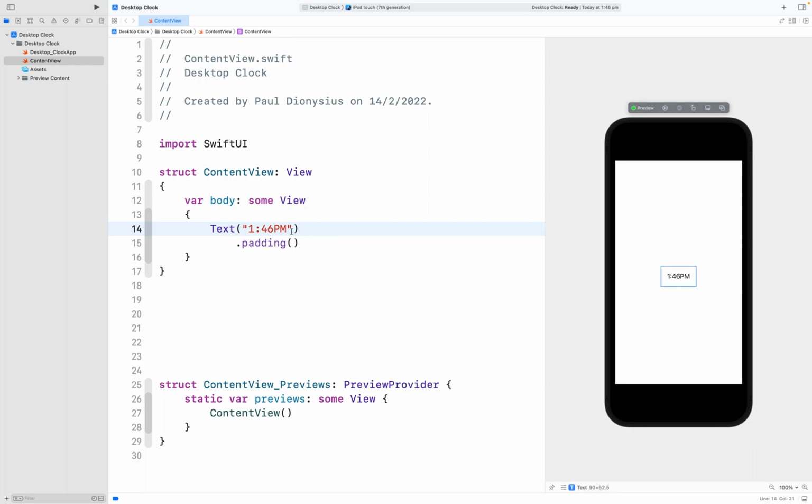And that's now the time. If I add in a space, you may even see it live updating, which is just great. This is what's called an object. In this case, it's a view object. The body is also a view, as is the content view. So these are all views and view objects.